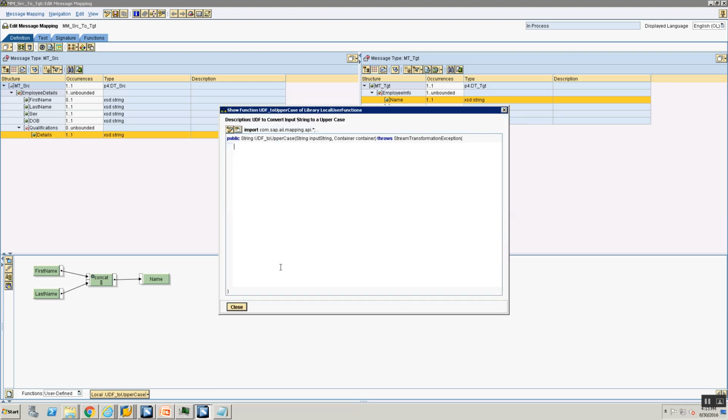Now when you say create function, you get a signature for this function. Look at it, public string. So this user-defined function returns a string and takes an input as a string. So let's say string output string equal to empty, then output string equal to input string dot toUpperCase. This is a standard Java function to convert a string to uppercase, and I will say return output string. So with this my coding is done.